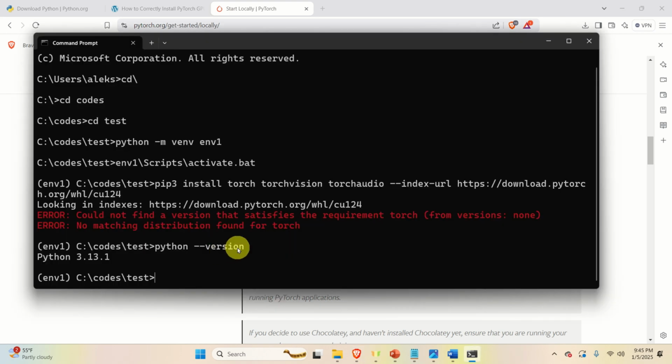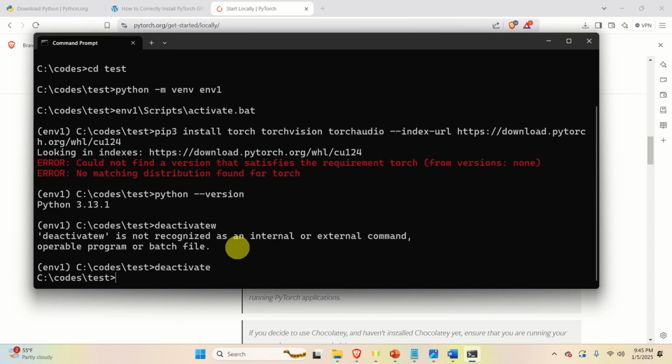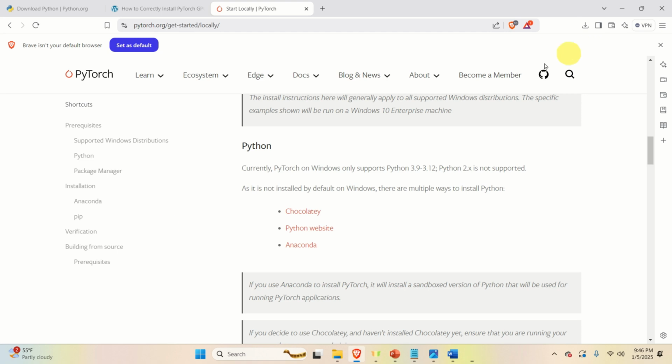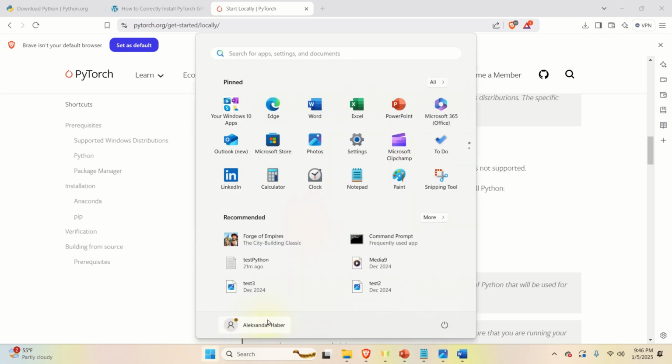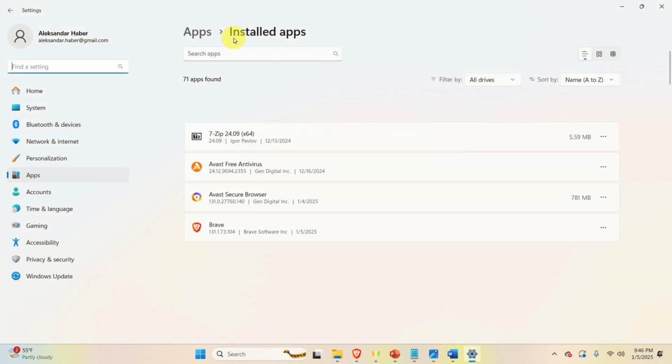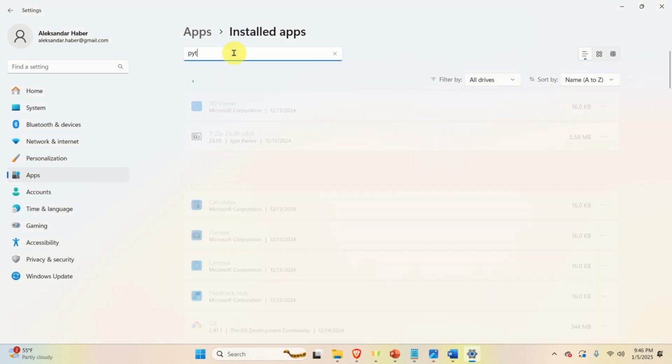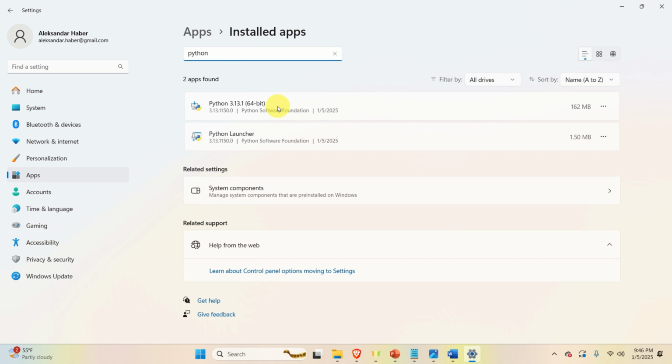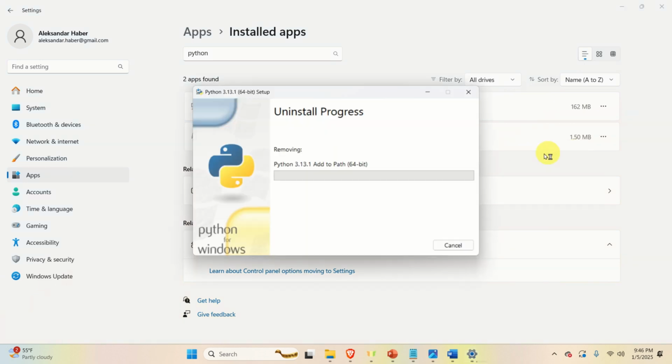First of all, I will go in the command prompt and I will deactivate my Python virtual environment. Okay, now I'm good to go. I will close the command prompt, then I will click over here and I will search for add or remove programs. And here I am. Then over here, I will search for Python. And as you can see over here, my Python version is 3.13.1. So let's uninstall this Python version by clicking here and uninstall and click uninstall.